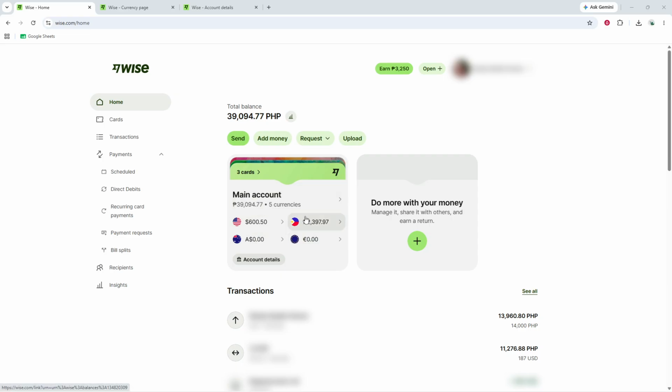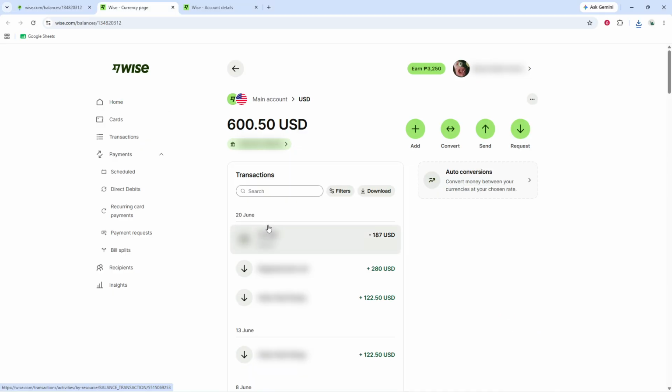If you have more than one balance, take a moment to choose the exact currency you want to work with, because the account details can be different depending on the currency selected. Once you've found the correct currency balance, select it to open that balance. This will take you into the detailed view for that specific currency account.